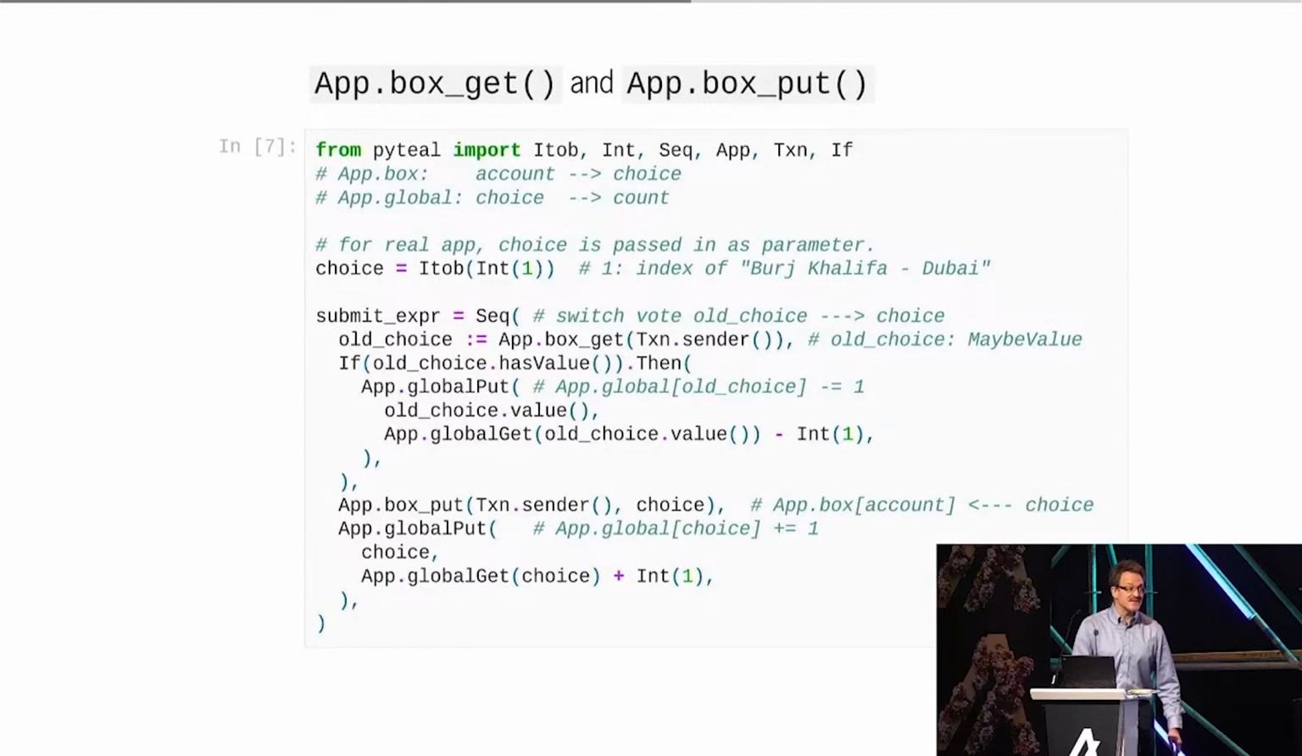So let's actually see how we're going to use box get and box put to keep track of voting. So over here, we got a choice. I'm hard coding that choice to be the index, to represent index 1, which was the index of Burj Khalifa. However, in the real application that Jason's going to actually show, it's being received as a parameter, which represents the actual vote that's taking place.